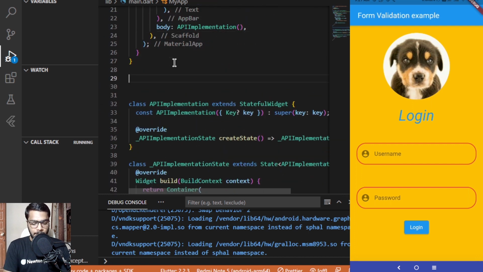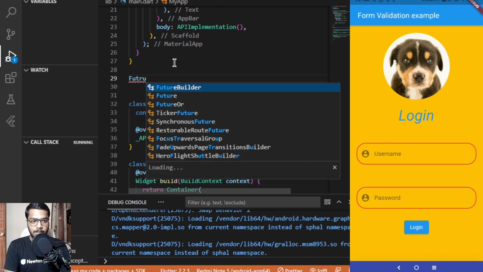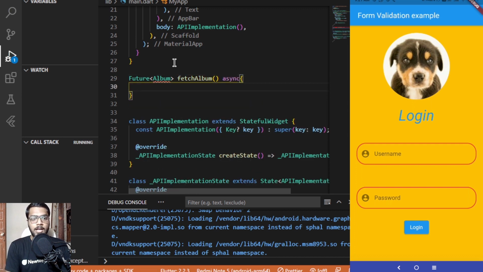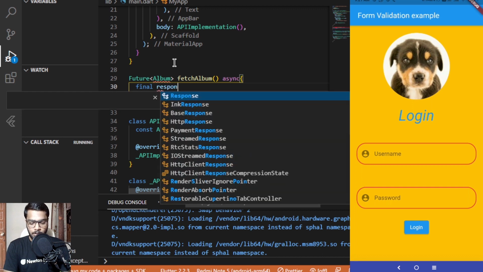At first I'll create a function which will have the return type of Future, and it will have the data type of Album. The class we'll be creating will be named Album, and we'll use that as a data type. The name of the function would be fetchAlbum. It will be an async function as we'll be performing the API call, so there are chances the data may take some time to be fetched. That's why we need to make it async, and HTTP calls can be performed in that manner only.